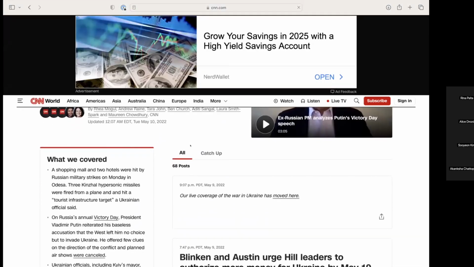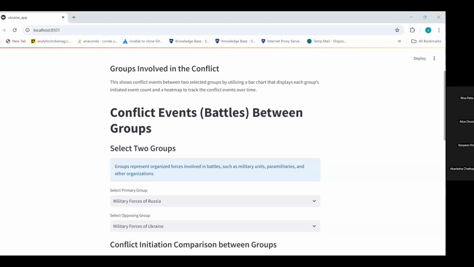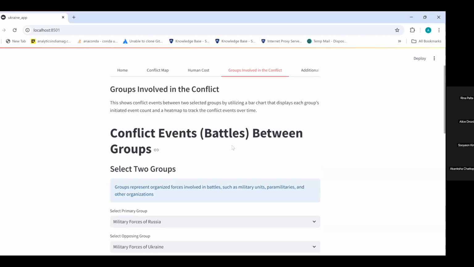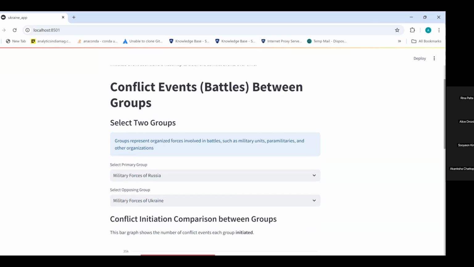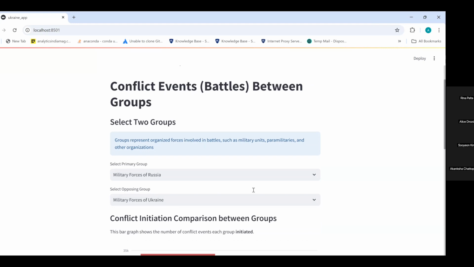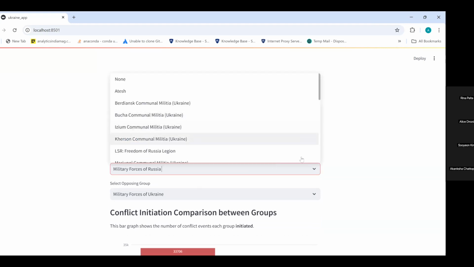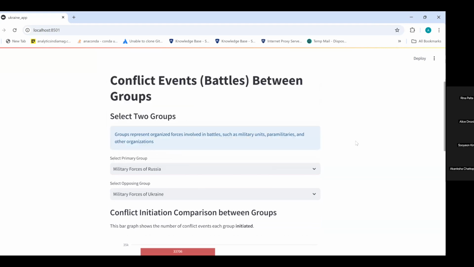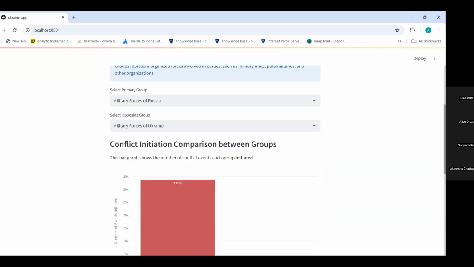So this piece of the visualizations shows you the groups involved in the conflict and their conflict events, specifically battles between the groups. If you scroll down, you can select your primary and opposing group from a list of choices. Here we've chosen Russia and Ukraine, their military forces.